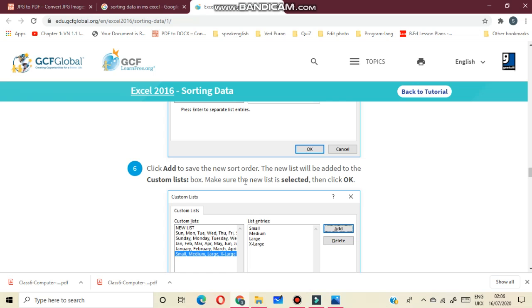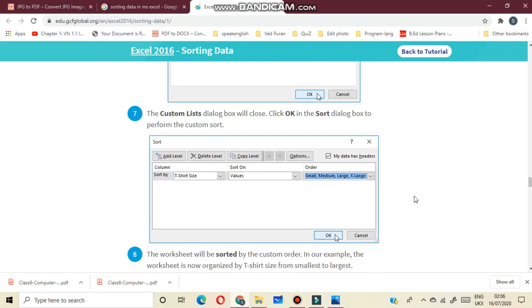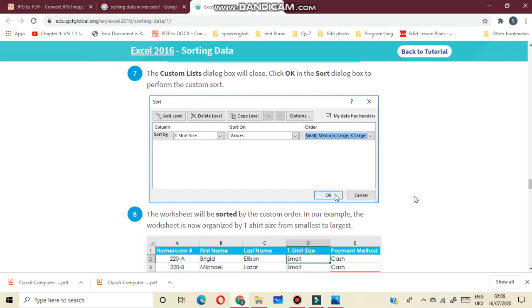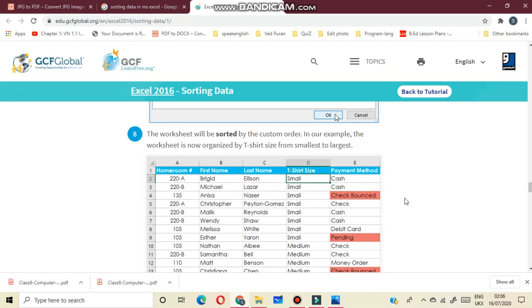Make sure the new list is selected, then click OK. Next, the custom list dialog box will close. Click OK in the sort dialog box to perform the custom sort. The worksheet will be sorted by the custom order. In our example, the worksheet is now organized by t-shirt size from smallest to largest.